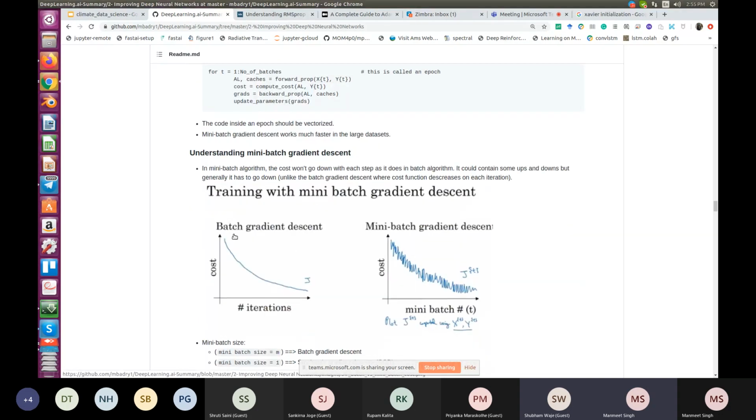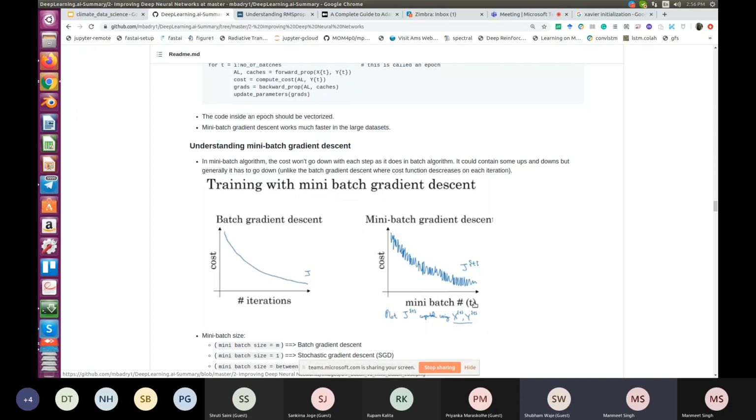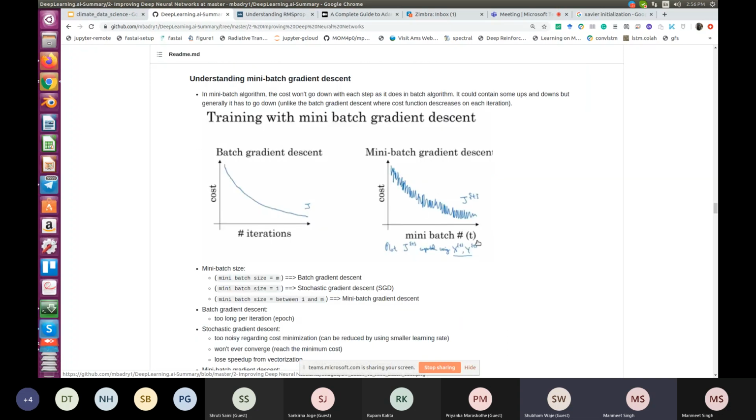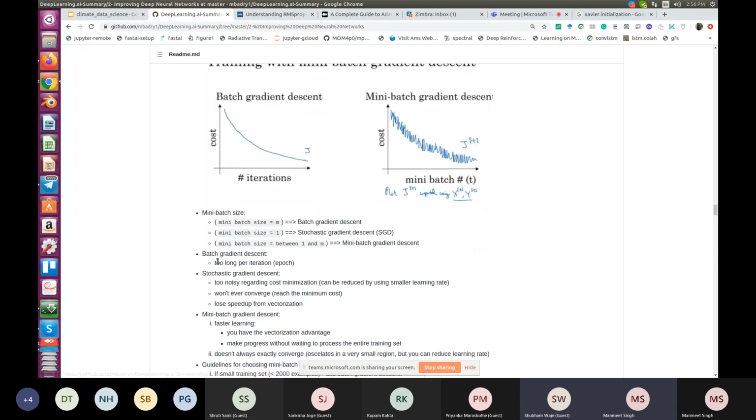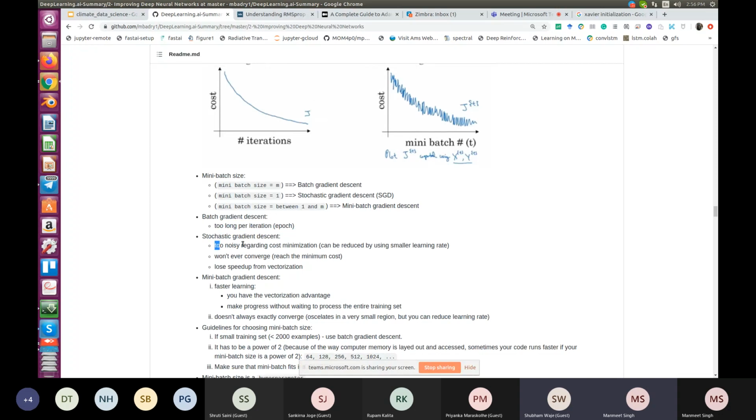If you plot the cost function for batch gradient descent, where we are using all the samples at every iteration, you would get a smooth cost function, but the training would be much slower. In mini batch gradient descent, you would get a somewhat wavy cost function, but it would converge faster than batch gradient descent. Batch gradient descent takes too long for one iteration because you are optimizing on all the samples, whereas stochastic gradient descent is too noisy because you are just taking one sample at a time.